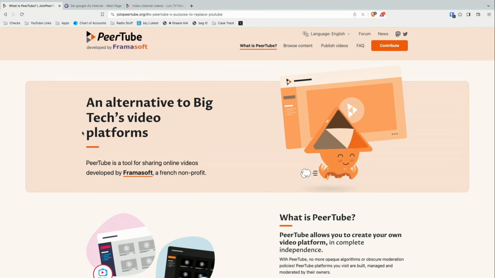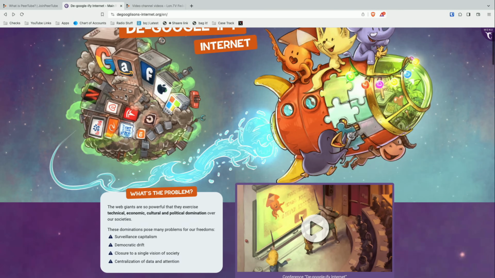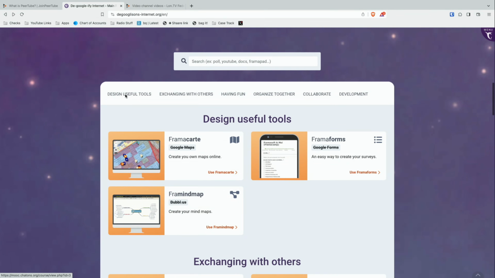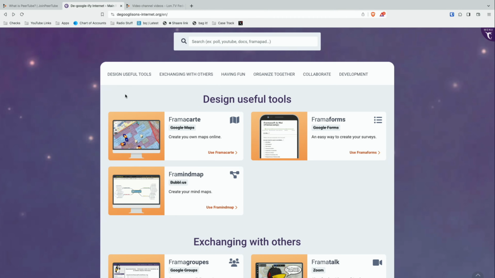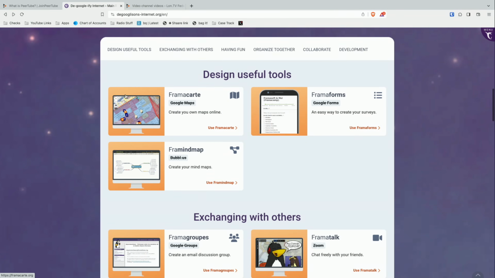Now, Peertube is being funded and developed by a French nonprofit called Framasoft. And the code is open source, so anyone can contribute to it. Now, Framasoft says their mission is to de-Googlify the internet. And they've been developing other tools that replicate the functionality of popular internet applications that are corporately owned.